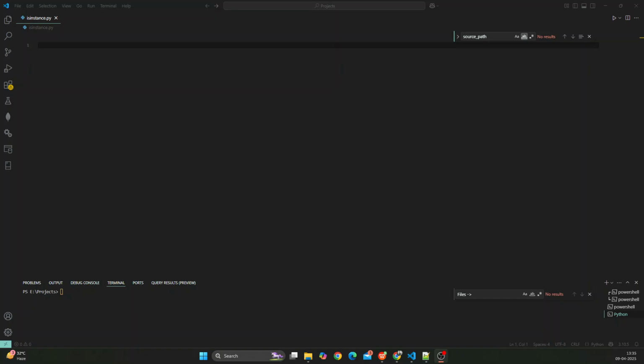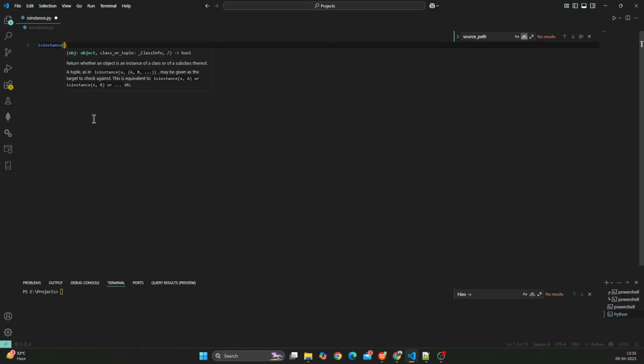Today I will be working on a Python function, isinstance, what it means and what we can do with this function. Basically, isinstance is used to check if an object or a variable belongs to a particular class or type. In simple terms, let's go through some examples, then we can understand it in a proper way.